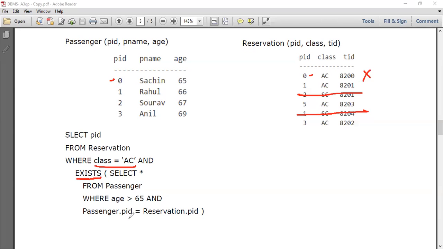So this fails, because the join is possible, but the age condition is not satisfied. So this row will not be able to produce any result inside this query. So if it doesn't produce any result inside this query, it indicates it will not be there in the final result. Clear? So next row, 1 AC.